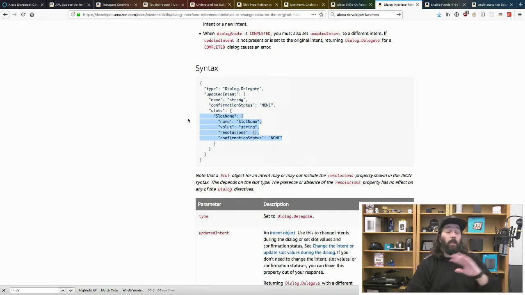The user might say, no, I don't want to book the car in Portland. I want to book it 2 days later in California and San Francisco. And they should be able to do that, but you can ask fewer questions by passing in slot values.